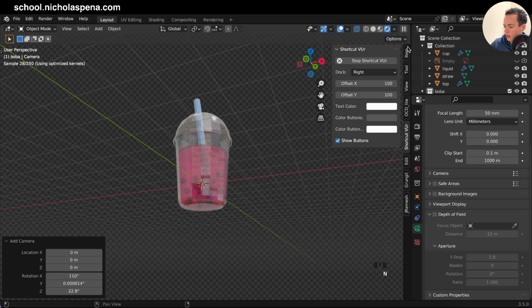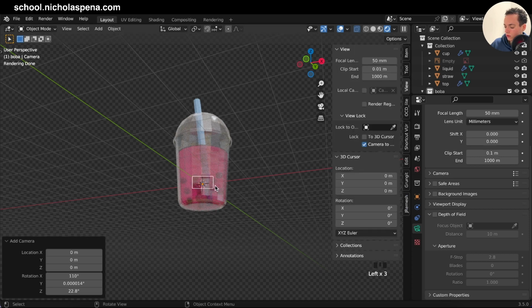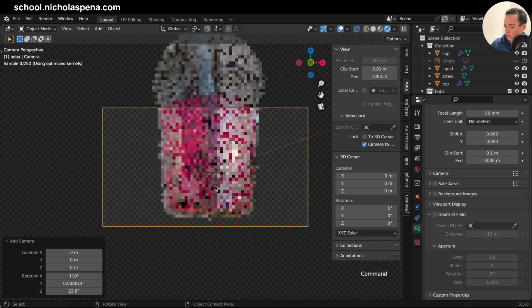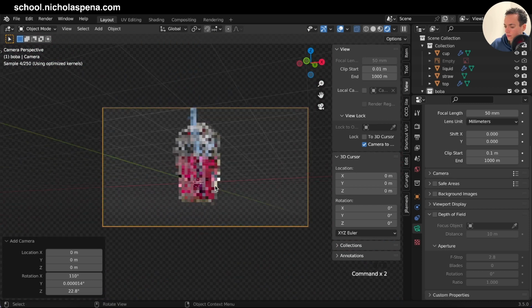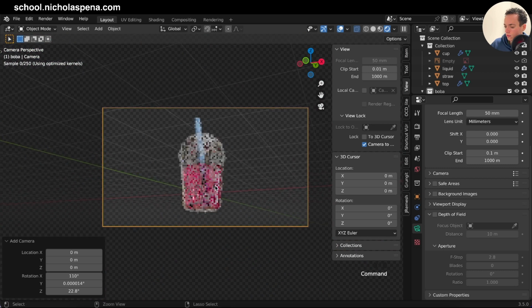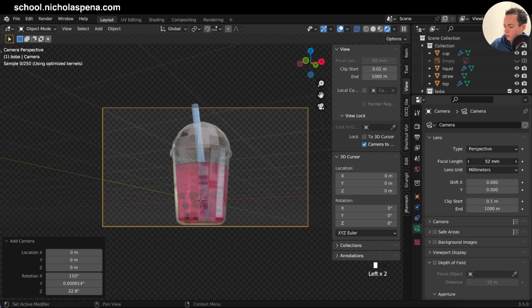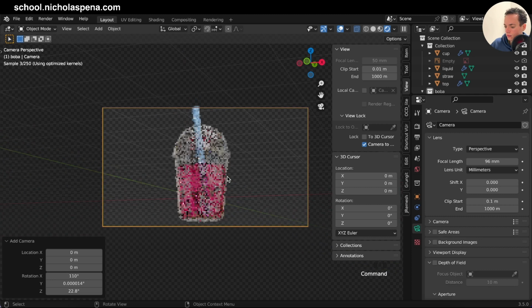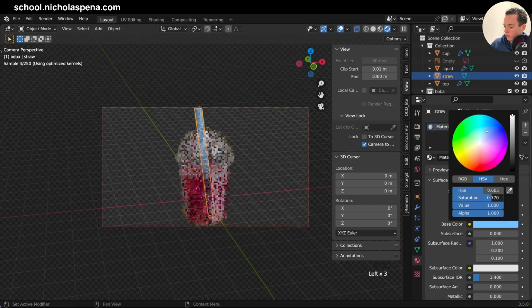Shift A, put a camera, go N to open this menu, and then View, Camera to View, numpad 0 to go in the camera, and move back on the viewport. Now go in the camera properties, and I like to put more focal length to create a little zoom like this. This is the blue from the straw, going to put more saturation here.